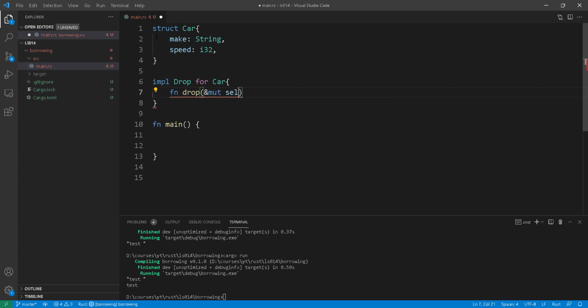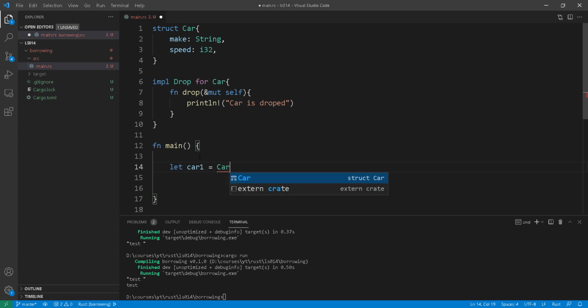And the way to do that is just to make sure that you've got the drop function implemented correctly. And I'm just going to call println here. I'm not going to do anything fancy. I'm going to call println and I'll say "Car is dropped". Okay, great. So now let's go to our main function. Let's declare the first car in the scope.